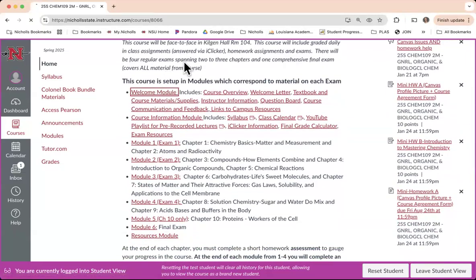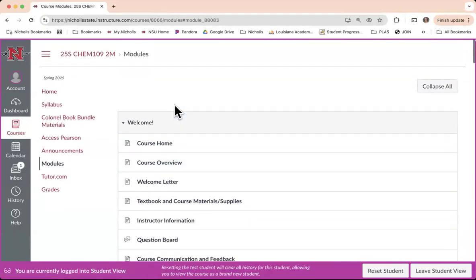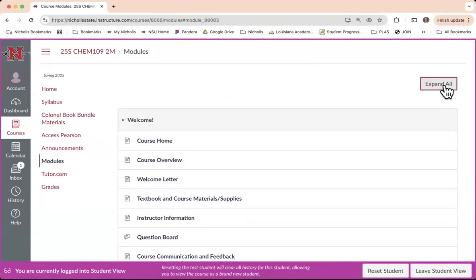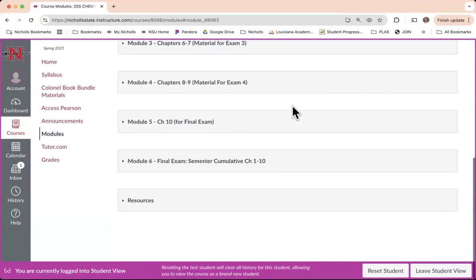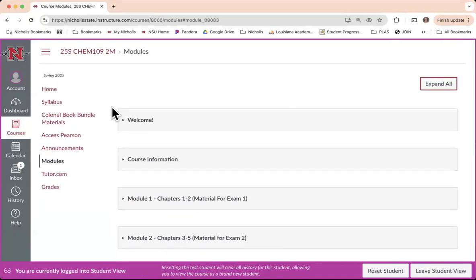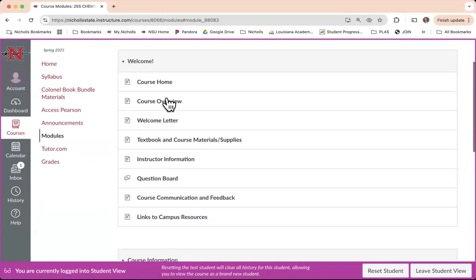Okay, so let's go to the modules. If you click on any of the modules, it brings you to this module page. And so you can see all the modules that I just talked about are right there. So in the welcome module, there's a little course overview. There's the welcome letter that I sent out to you guys last week. There's all the information about the textbook and the course materials that you need, because you also do need an iClicker. There's my instructor information.